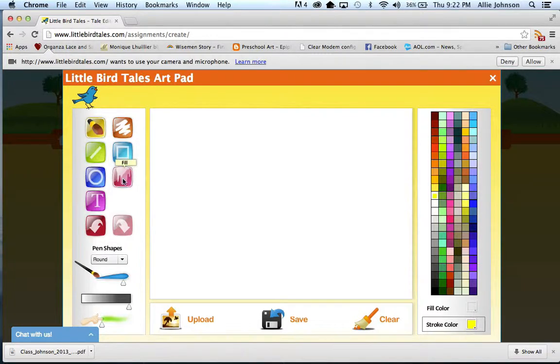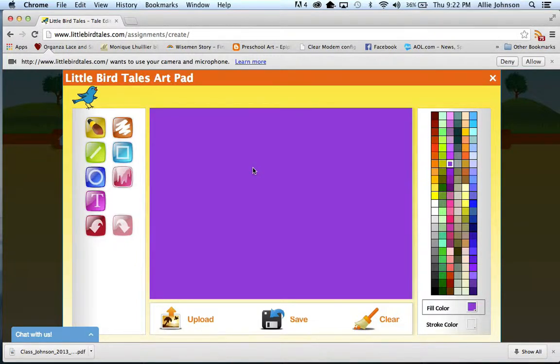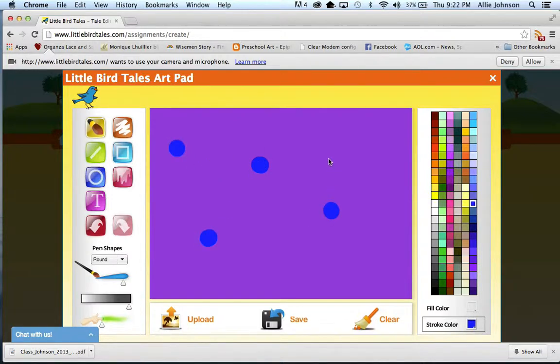So let's just say I want to fill it this time. So I'll select this fill option, select a color, click on my canvas, it turns purple. Let's say I just want to put polka dots on it. So I'll go to the brush. It's big enough. I'll click the blue, polka dots. There we go. Love it. It's beautiful. Click save.